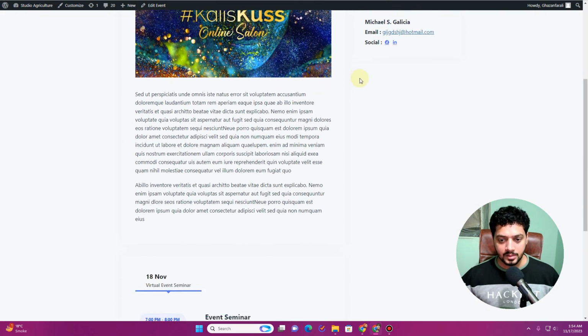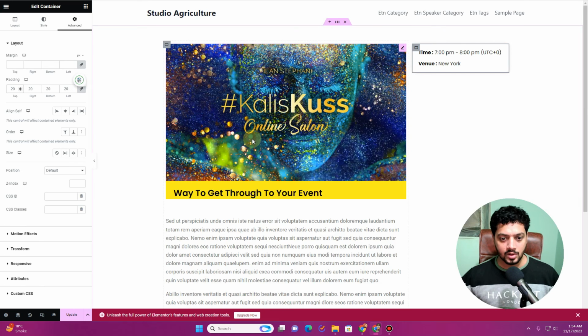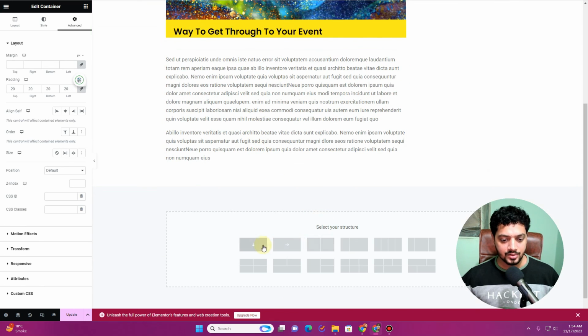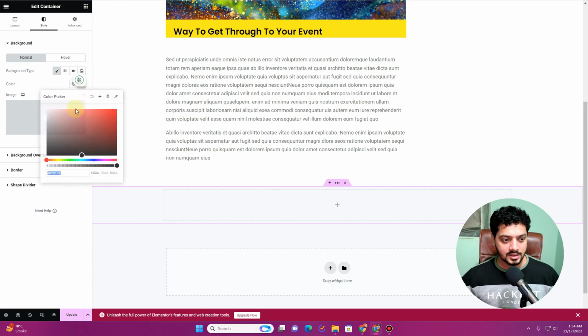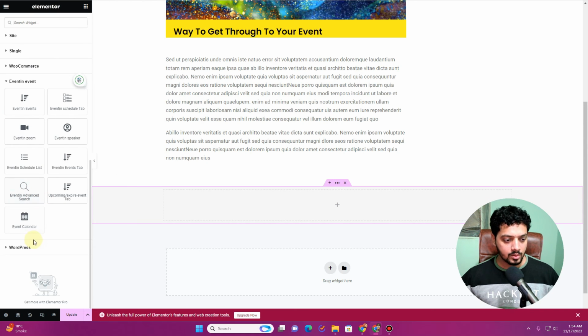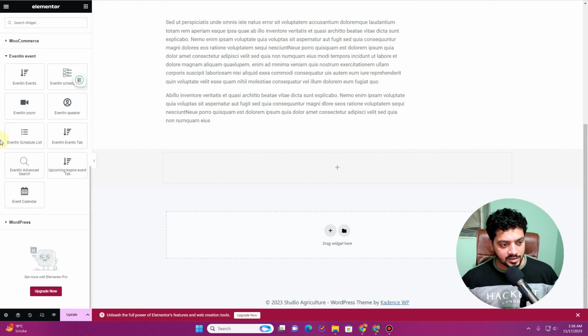So you can also create all of these things here. If you want to display some related events, you can create one more column here, give it a background color. So let's just give it a background color. And if you go to this Eventin, just to mention that in order to enter the related events, you will have to get their free versions.